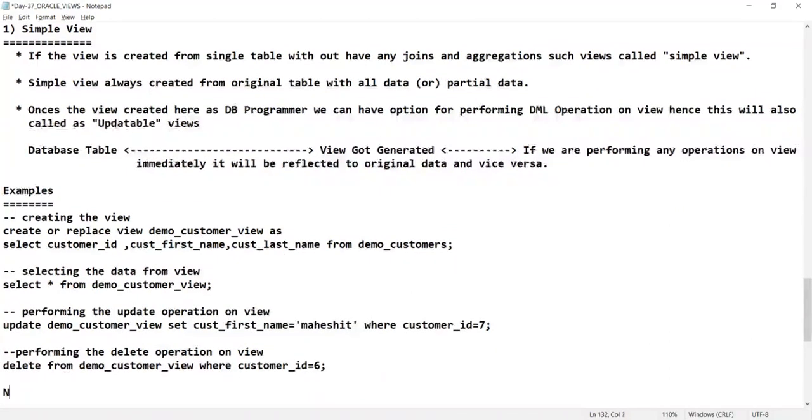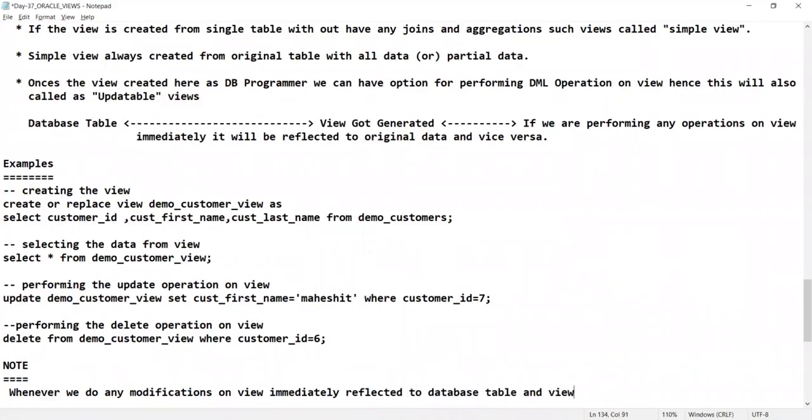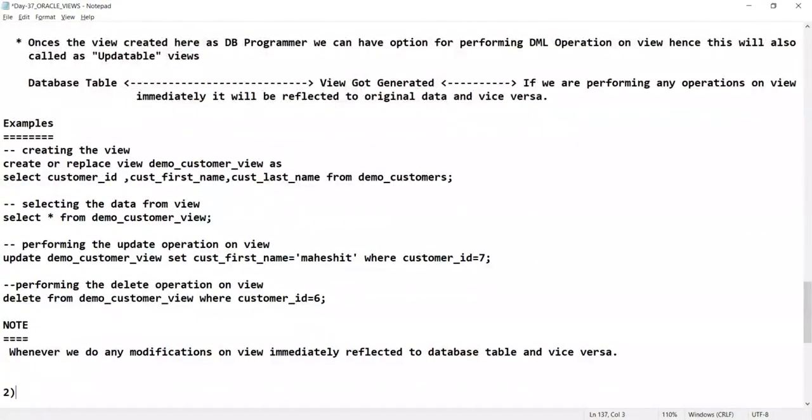The one note point is, whenever we are doing any modifications on the view, they are immediately reflected to the database table, and vice versa. Agree, guys? That is the first type, the simple view.